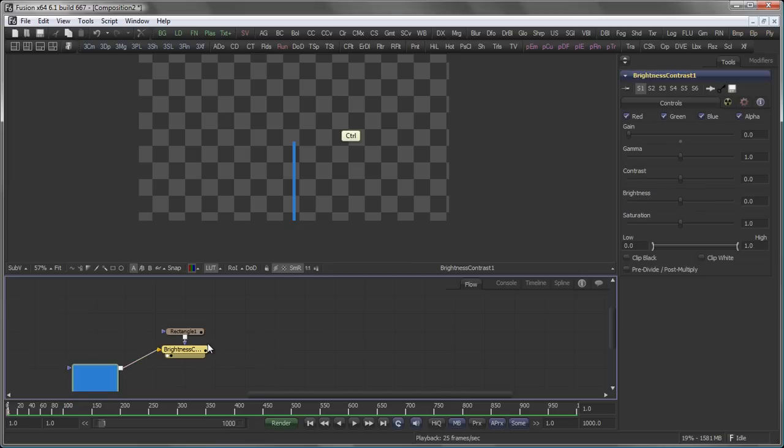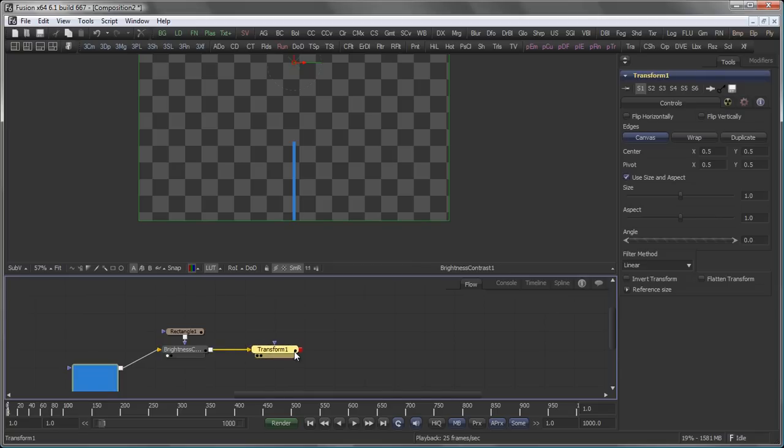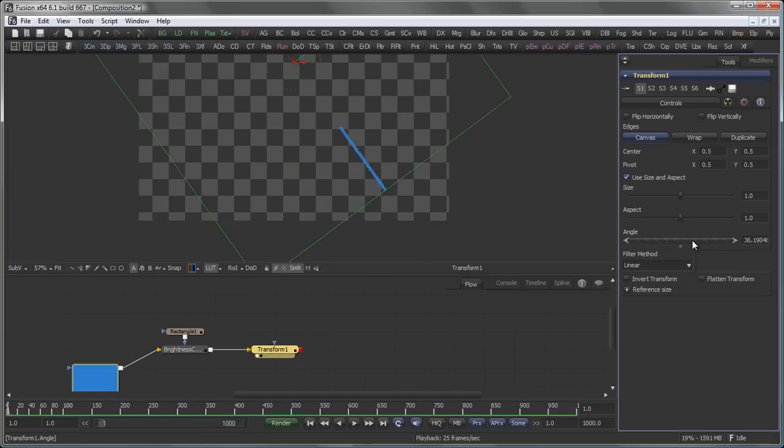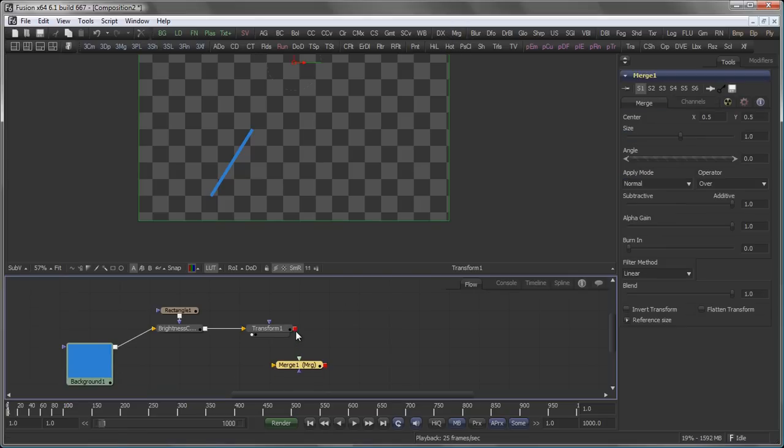Right, so now we actually build our transform tool here to get the rotation like so. But I also want a second line on the opposite side. So what I do here is I take my merge tool and pipe the transform into the background input and the output of my brightness contrast into the foreground input of the merge.